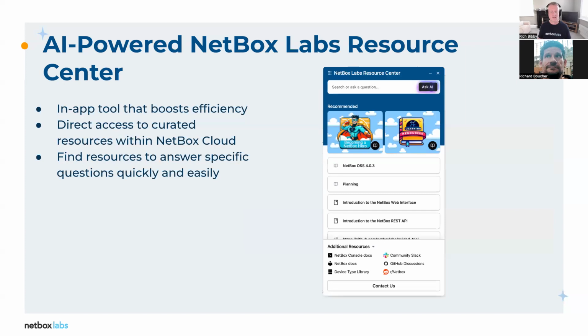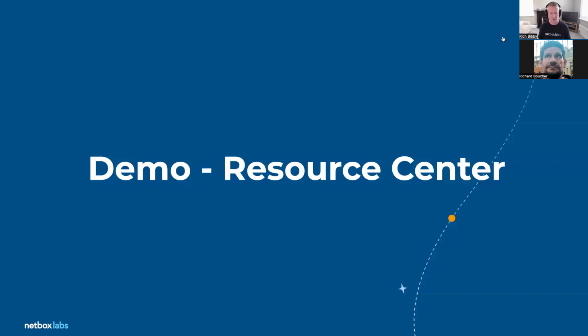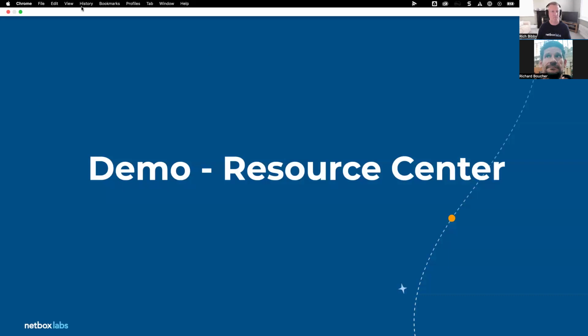Okay, and the last thing we're going to get to is a brand new feature called the NetBox Labs Resource Center. This is AI powered, and it's an in-app tool that boosts efficiency by giving you direct access to lots of curated resources within NetBox Cloud. So you don't actually leave NetBox Cloud to get access to these resources. You can find resources to answer your specific questions quickly and easily. So probably the best thing to do with this is give you a demo of it. So bear with me a second.